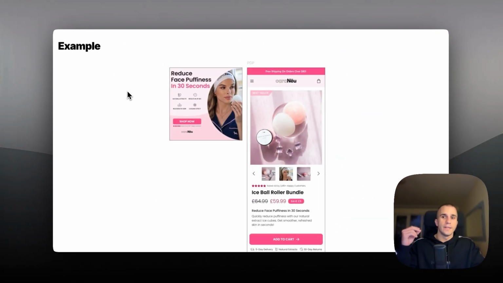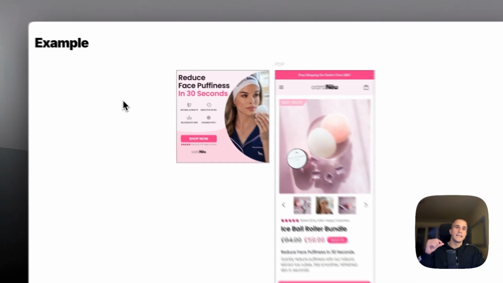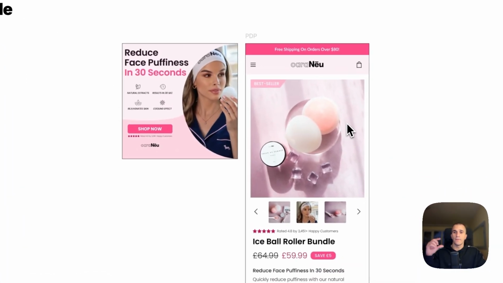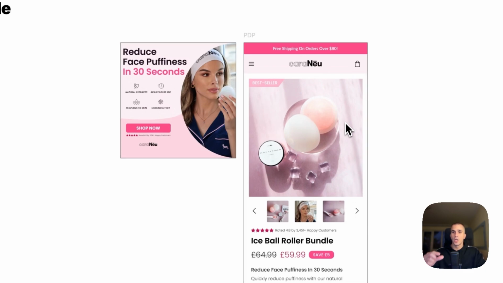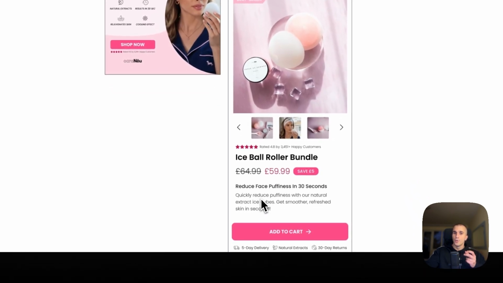So let's cover in this example how we have optimized the product page for one of our clients. You can see on the left side we have the Facebook static ad, and on the right side we have the above the fold of the product page. You can see how the colors really match a lot, but one really important thing is that the promise also is completely matched. Here you can see "reduce face puffiness in 30 seconds." Then when you land on the product page, you can see we again have "reduce face puffiness in 30 seconds." So this is what hooked them, and now they see that on the product page.